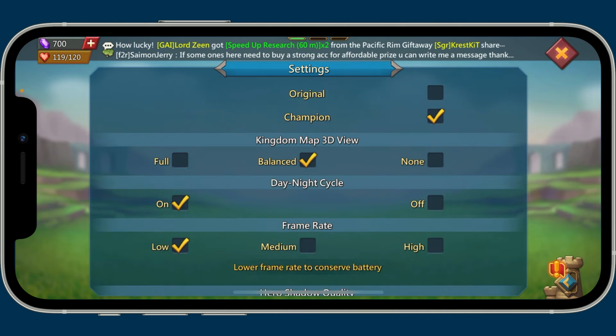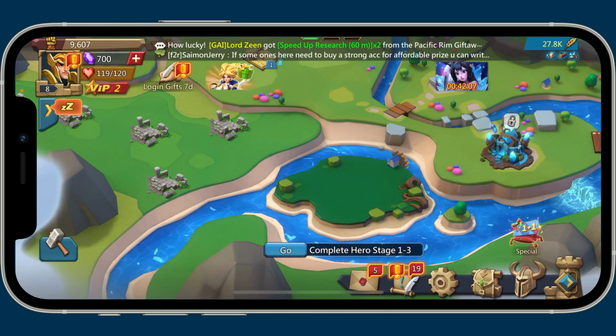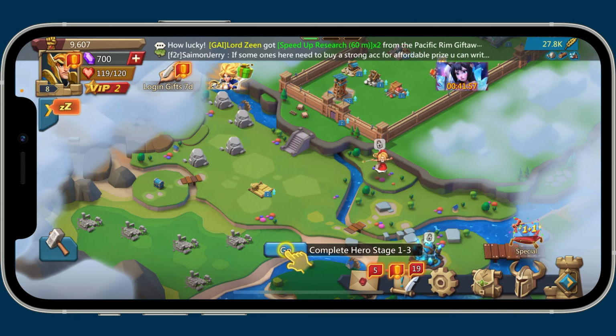Under Settings, go to Kingdom Map 3D View and choose whether you'd like to choose the full mode, balanced, or none option. After you make a choice under Kingdom Map 3D View, you can then get back to the home screen. And that's how you can easily change the map view in Lords Mobile.